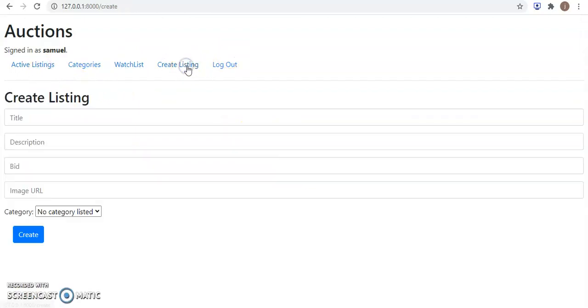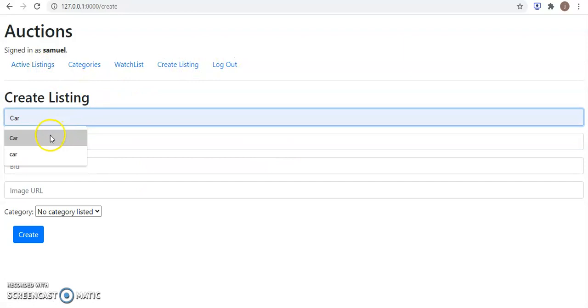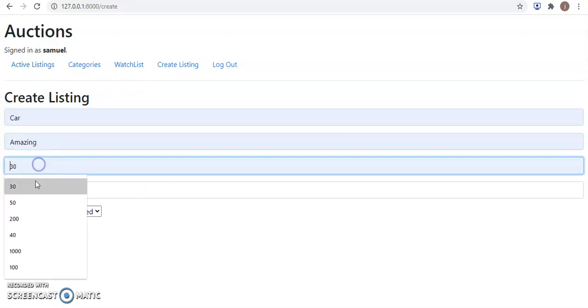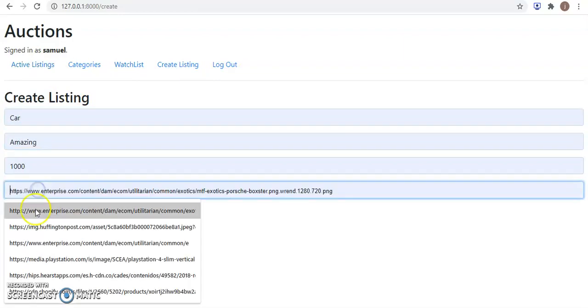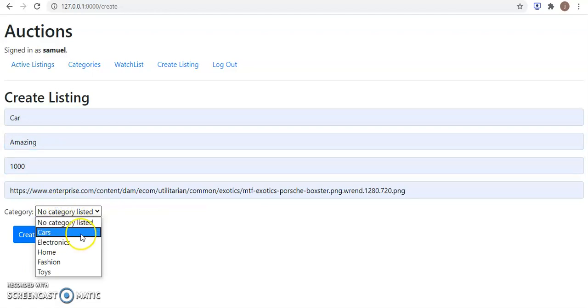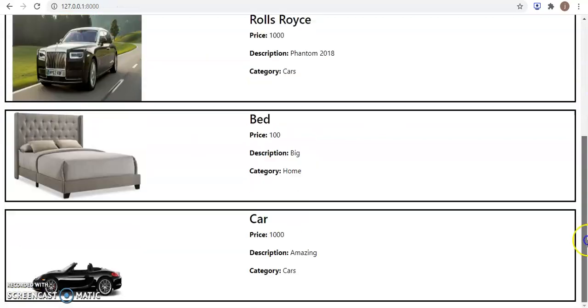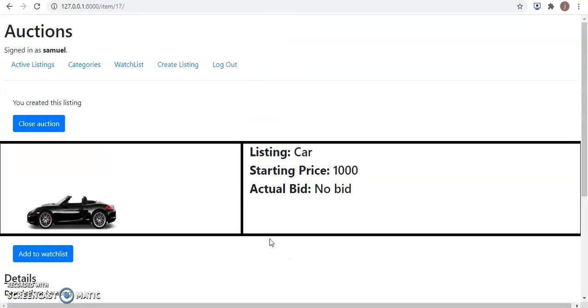We can also create a listing, let's say car, amazing, and the bid, and the URL, and for cars. We can see right here that we have the car, and since I created the listing, I will have the option to close it.